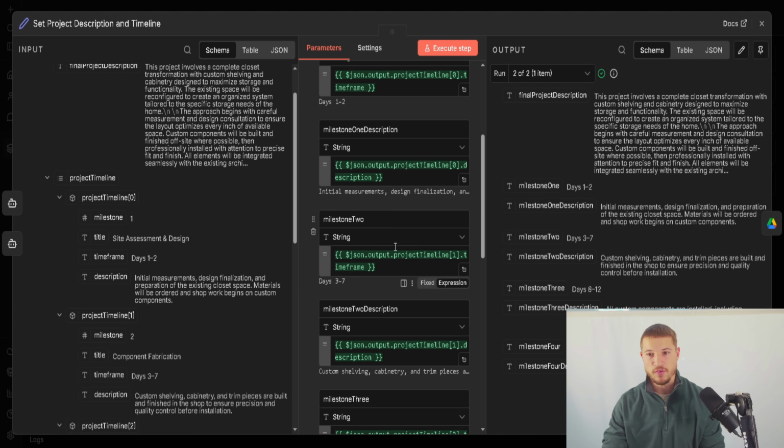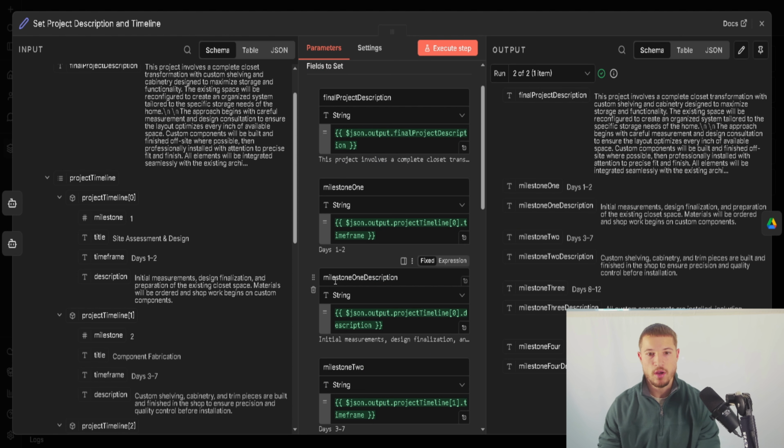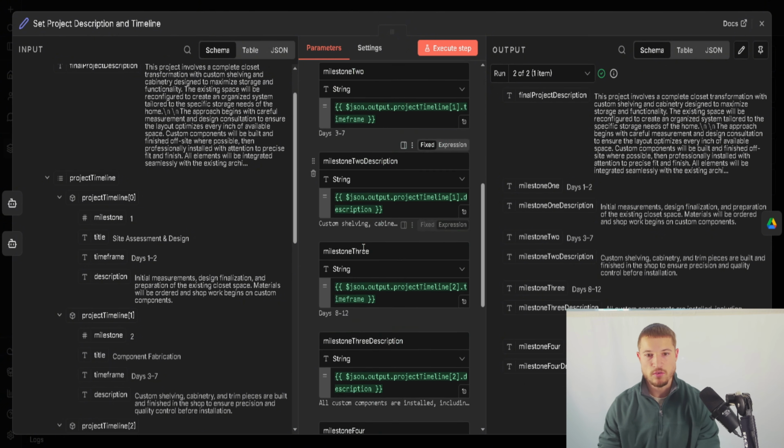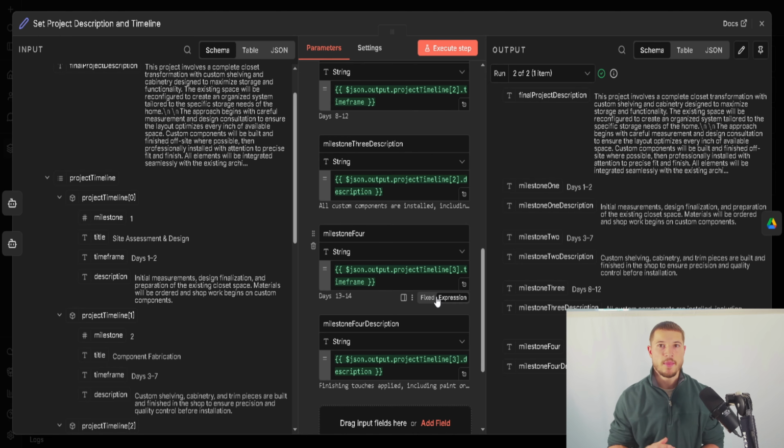So we have 9 different fields that we'll set. Again, keeping that camel case structure just to make sure all our data is normalized and clean while we feed it into the rest of the workflow. So here you guys can see we have final project description, milestone 1 description, and that goes all the way down to milestone 4 and milestone 4 description. We need to set this data now so that we can reference it in the following nodes.